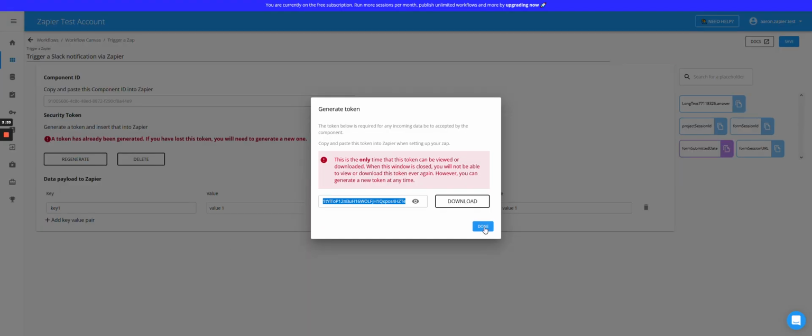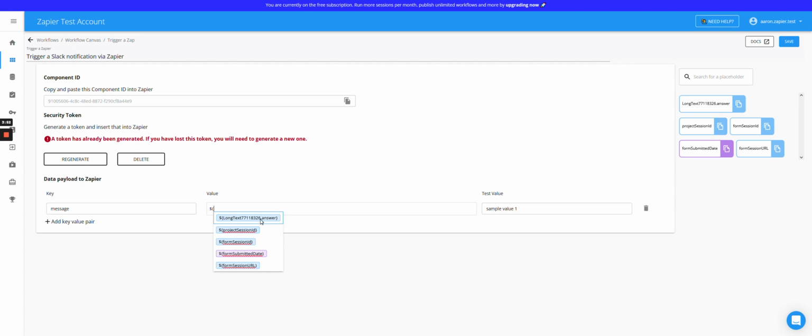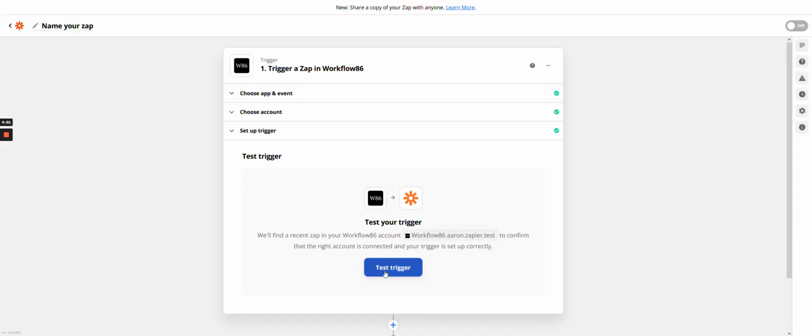Alrighty, so before we go forwards, just to discuss something about the data payload and testing in Zapier. What we'll do is configure the data that we want to send to Zapier. The key will be message, and the value will be the long text. This is the placeholder from the form that we want to send in. This third column called test value is the value that gets sent to Zapier at this stage.